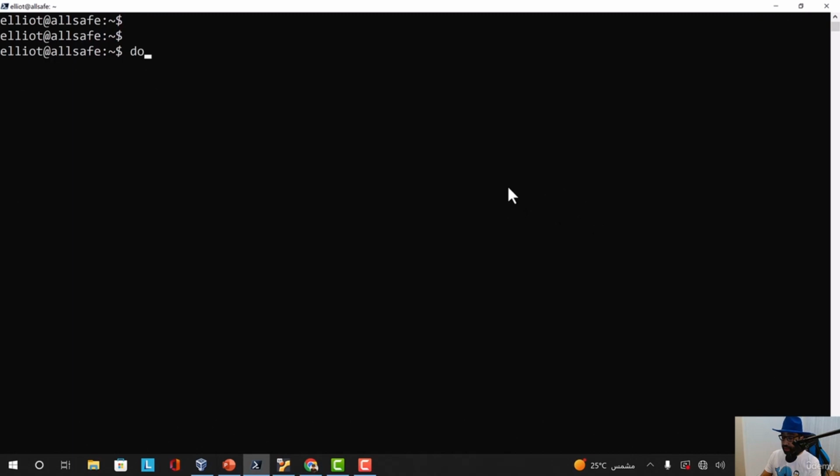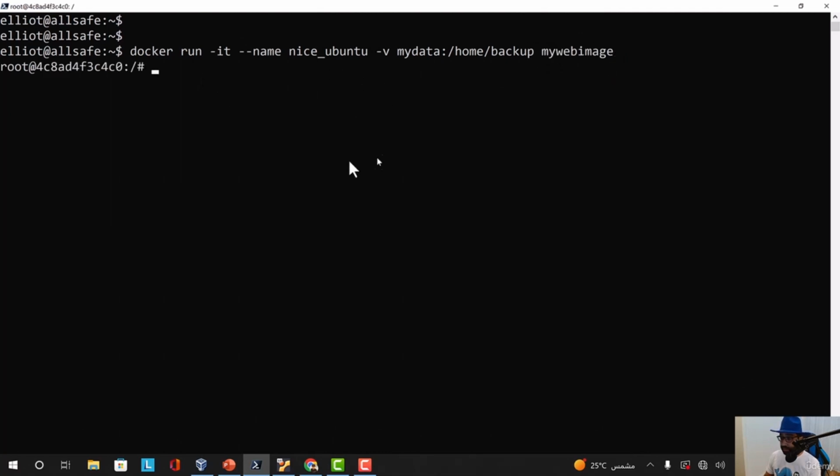So we will do a docker run command. Let's just call it nice Ubuntu, for example. This will be the name of our container, and we will create a Docker named volume. We will call it my data. We will mount it under /home/backup. And we will use our image that we created before, our Ubuntu image, my web image. Now enter. Amazing.